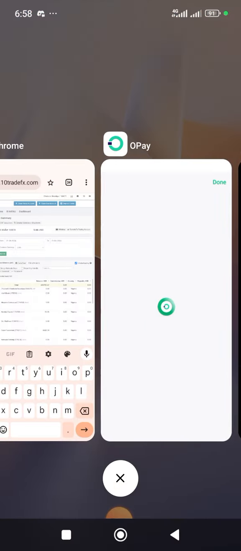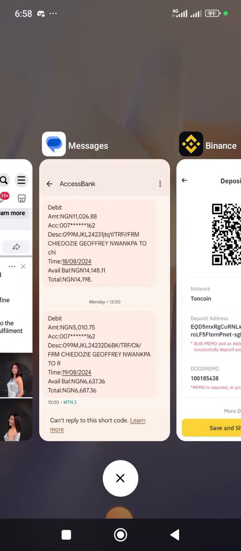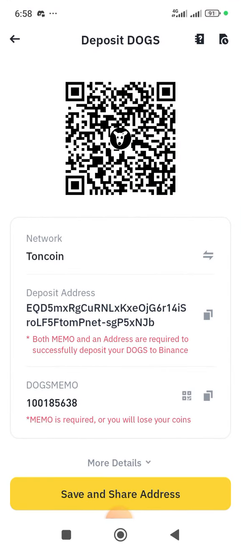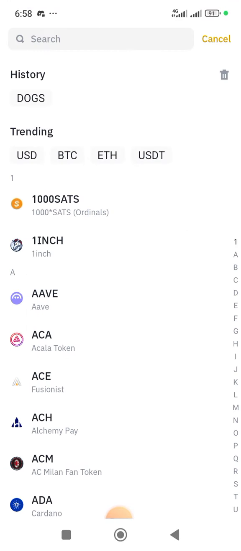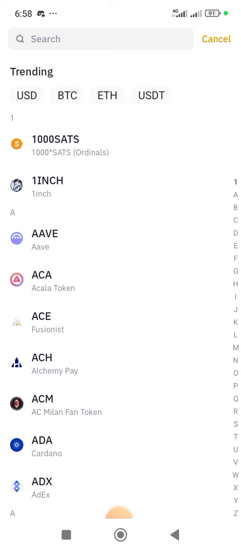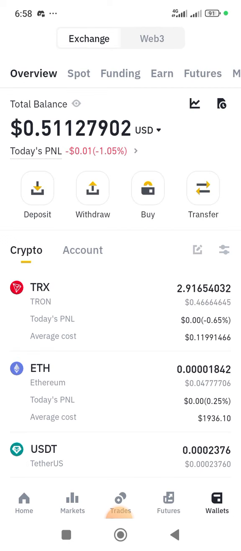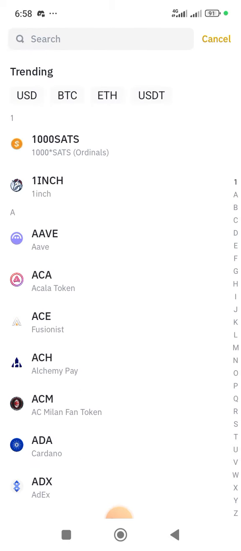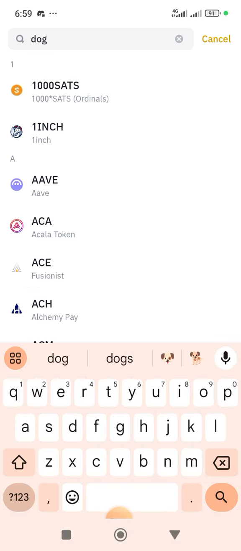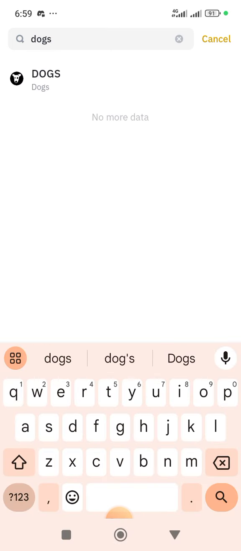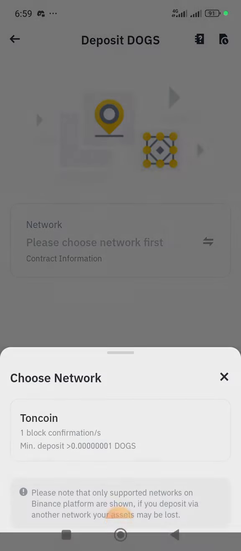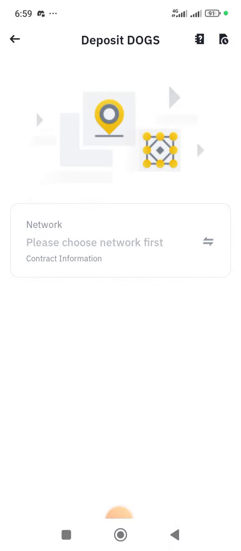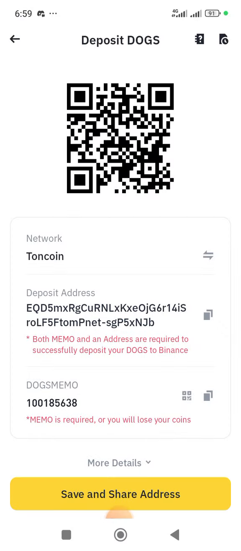So if you go to Binance, this is my Binance now. You come to your wallet, you click on deposit, right? I don't have money here, so I click on deposit, right? Make sure your account is verified, right? You have to ensure your account is verified. That means you have put your documents and verified it, right? Remember, so you click on DOGS, right? So you have that, right? So you click on this.